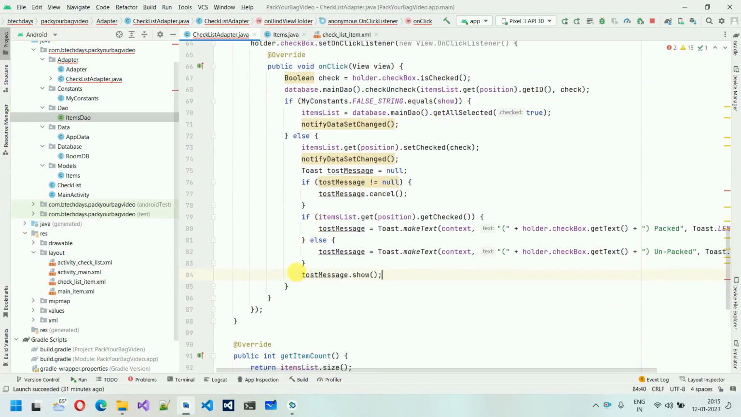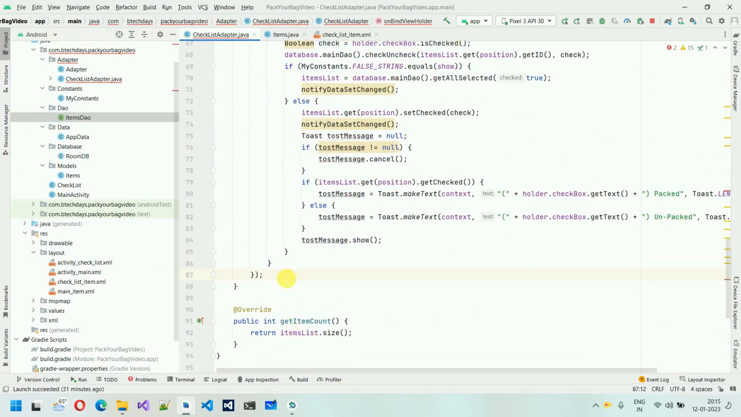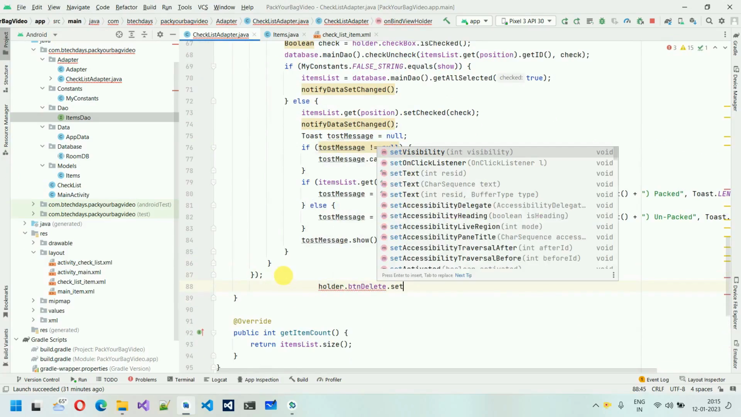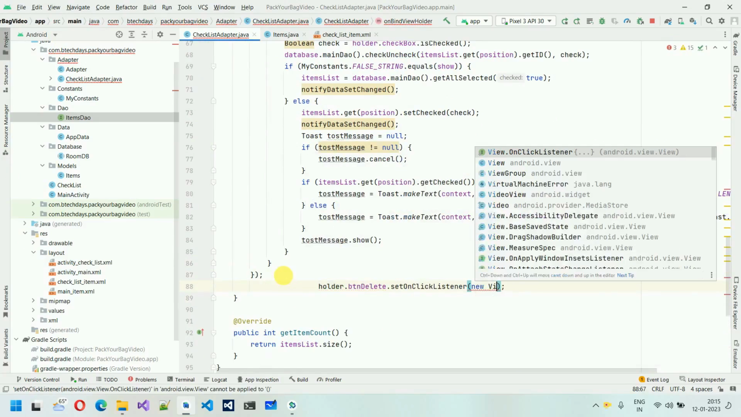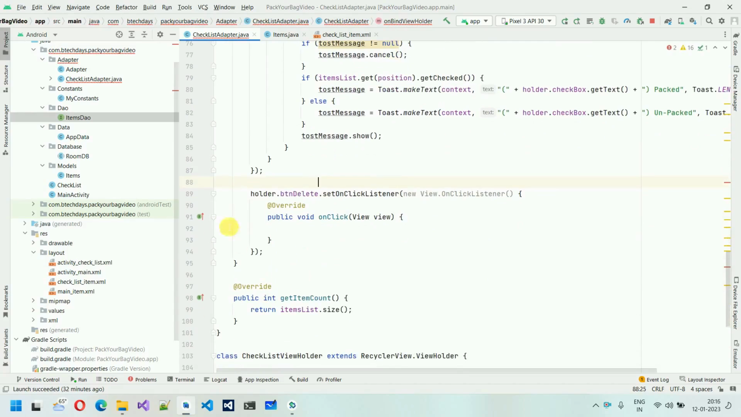Next thing we have to do is actually work on the delete stuff, that delete button, right? So holder dot btn delete dot set on click listener, new view on click listener, something like this, and I pressed Control Alt and L in order to format the stuff, format the lines, right?